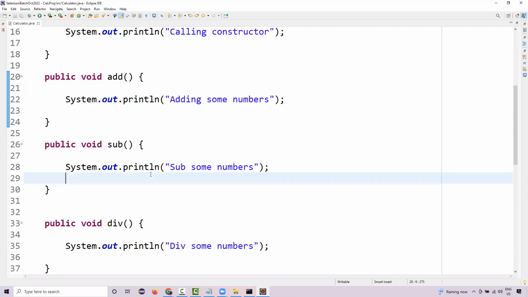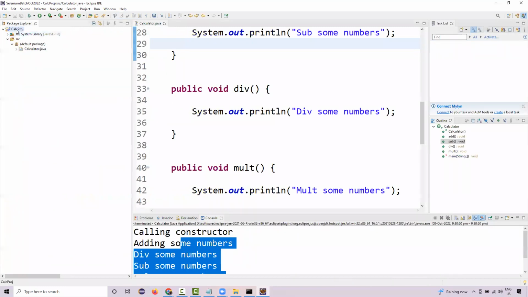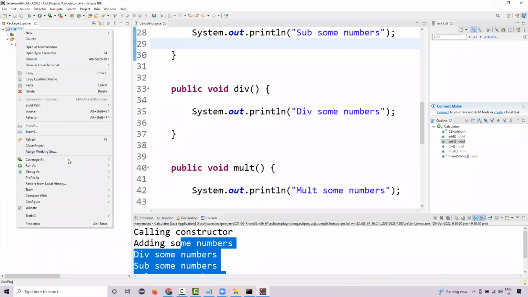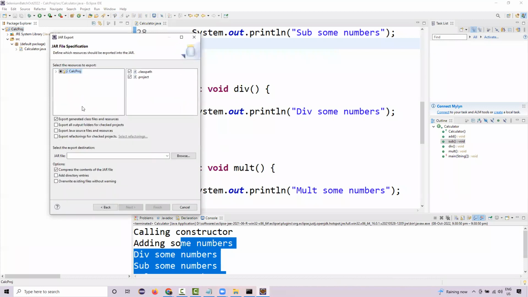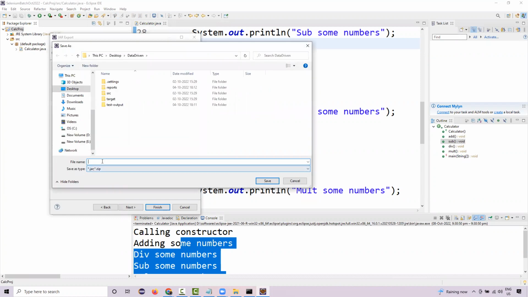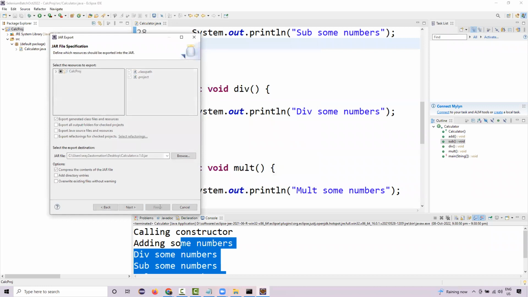So how to launch it as an open source project? What I'll do, I'll just right click on this project. I'll go to export. I'll select Java, click on jar file. And then I'm going to click on next. And here I'm going to name this project as calculator version 1.0.jar. So this is the very first version of my project. And I'll be storing it, let's say, on desktop. I'll save this, click on finish.